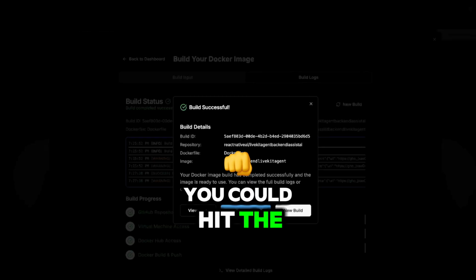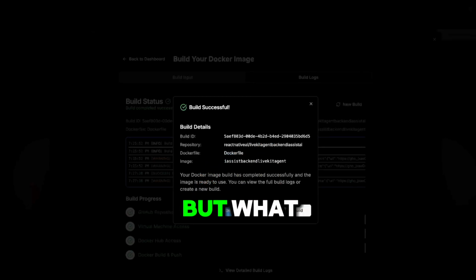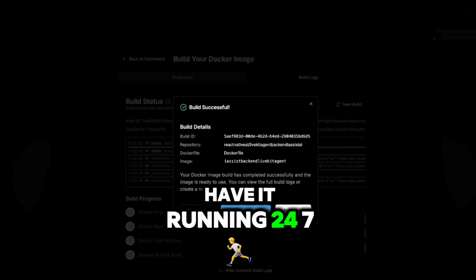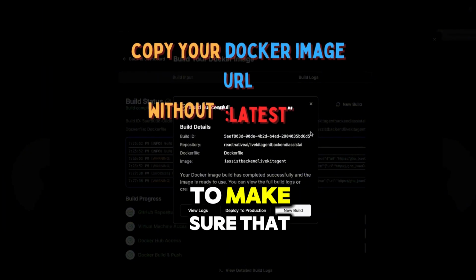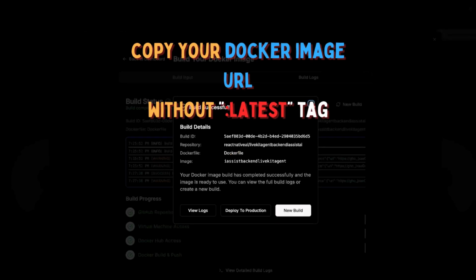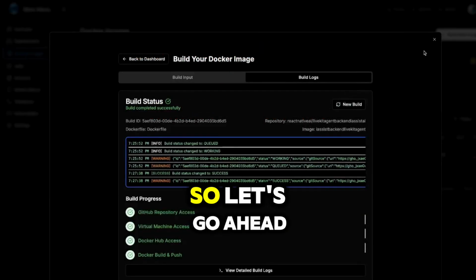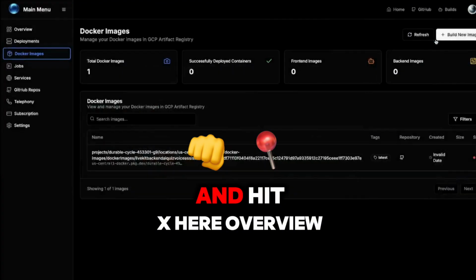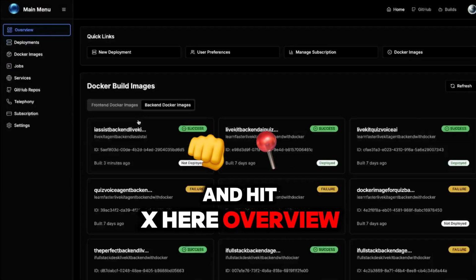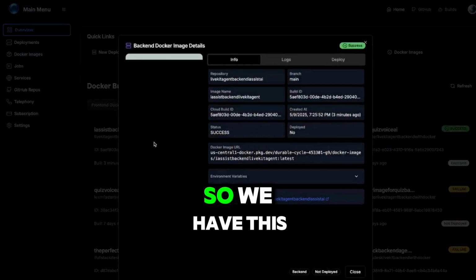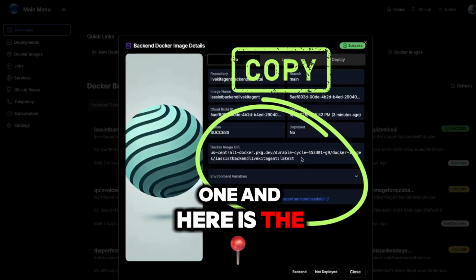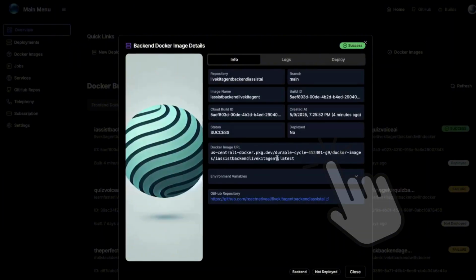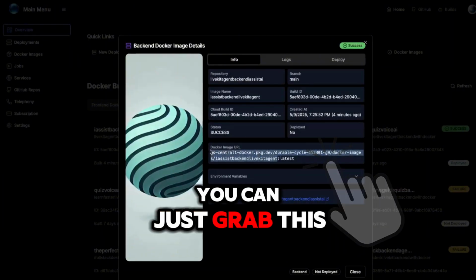You could hit the deploy to production button, but what we're doing is we're setting this up so that we can have it running 24/7. And in order to do that, we need to head to a different page. So you do want to make sure that you have your image name. So let's go ahead and hit X here, overview. So we have this one. And here is the image name. You don't need to grab latest. You can just grab this portion here.